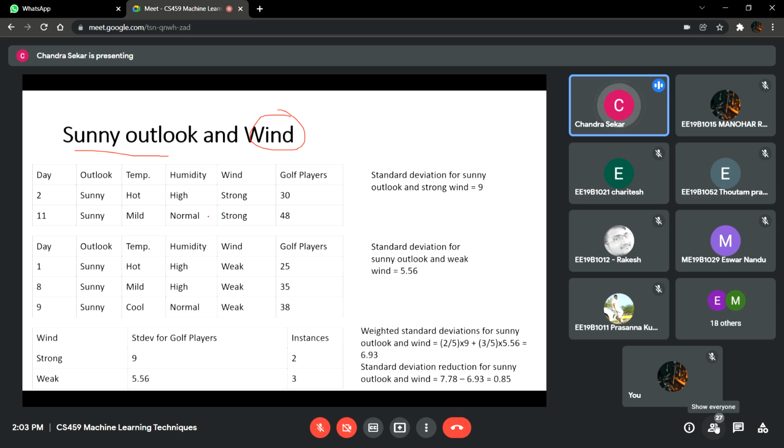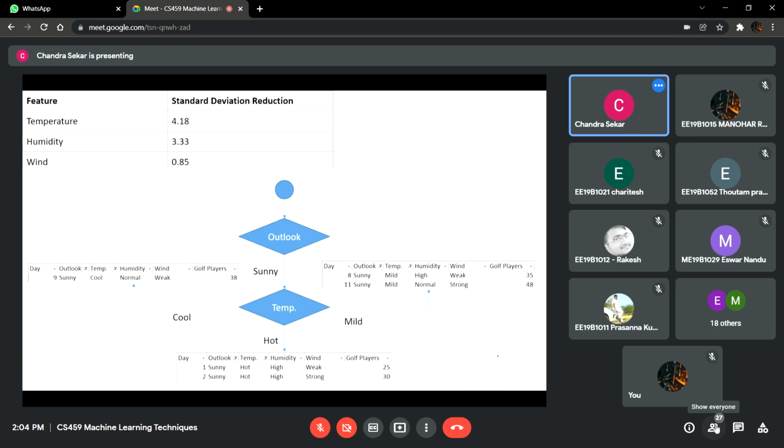For the wind attribute, we have wind equal to strong and wind equal to weak. When wind is strong, we have 2 records, and when wind is weak, we have 3 records. We calculate the standard deviation for wind equal to strong and for wind equal to weak. Then based on these 2 values, we calculate the weighted standard deviation and subtract it from the overall standard deviation, which gives the standard deviation reduction as 0.85. So now we have the standard deviation reduction for these 3 attributes, temperature, humidity, and wind, for outlook equal to sunny, only for this sub branch.